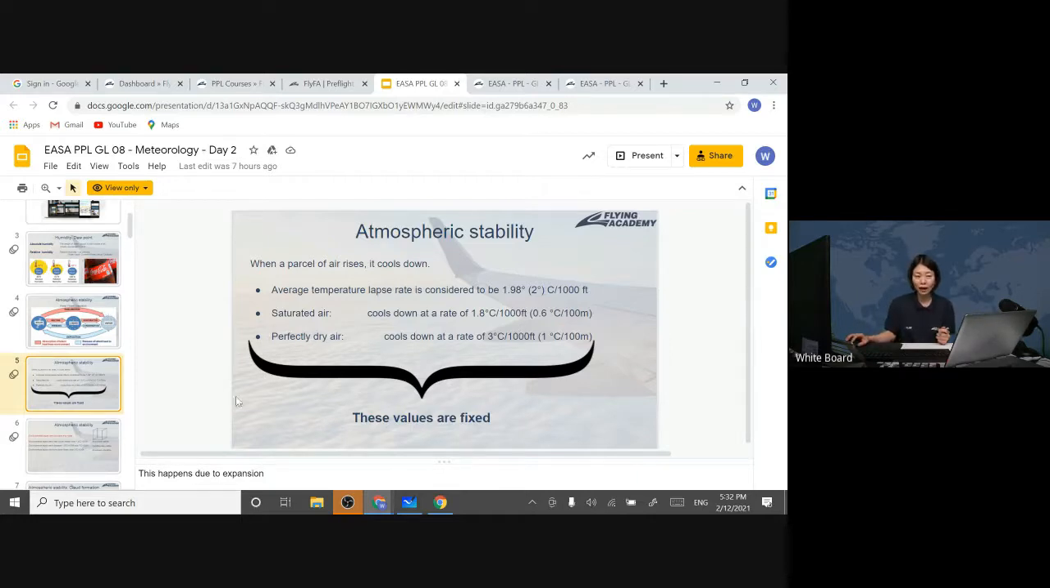If it is dry air or non-saturated air, it's going to cool down by 3 degrees Celsius per 1,000 feet. So at 1,000 feet, minus 3, and when it becomes 2,000 feet, it's going to lose minus 6 degrees Celsius.